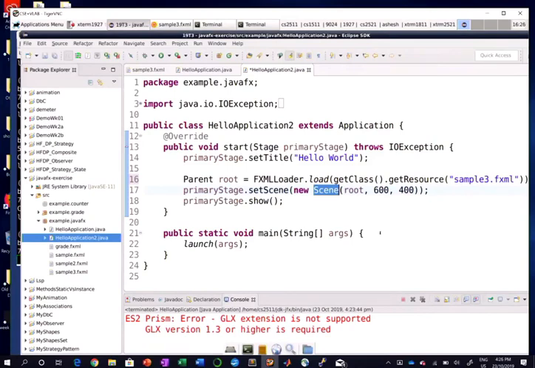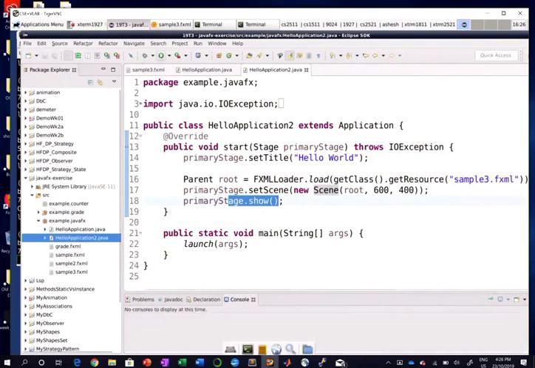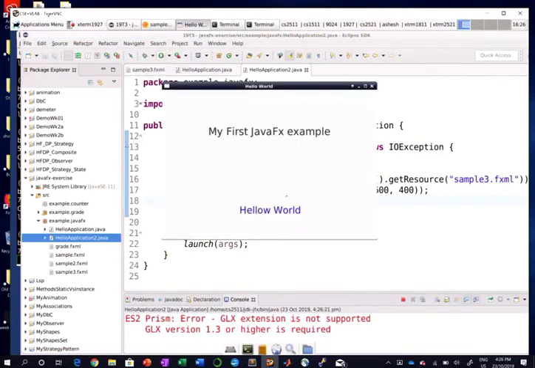Now I say I want to create a scene, but what is in the scene? Well, whatever is in the root is in the scene, and what is in the root? What we define here. And again, we provide the size of that. And then I say, can you just show that? So everything is set up, can you show it to me? If I now save that and run it, you can see here, that's what we just created. Remember that thing?